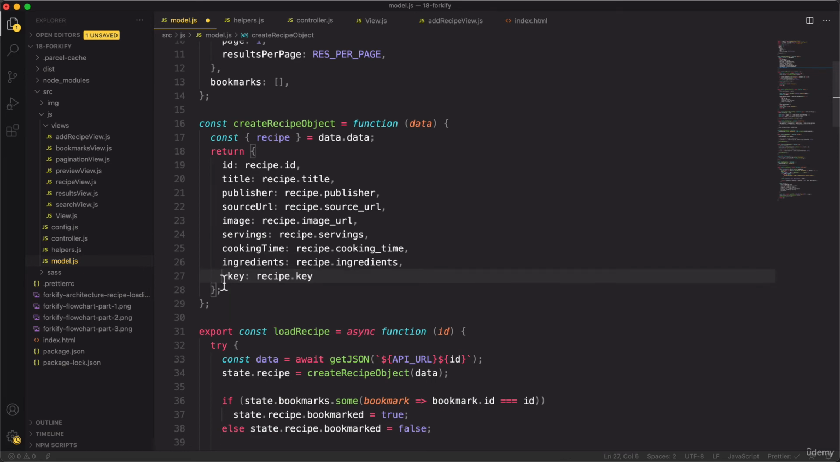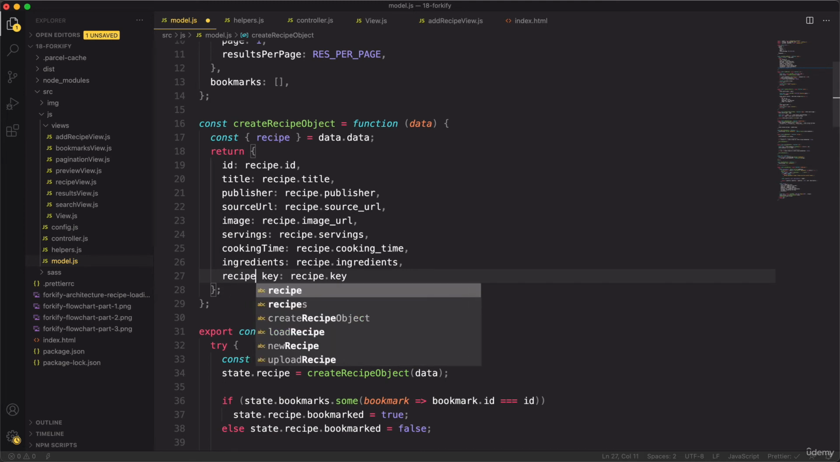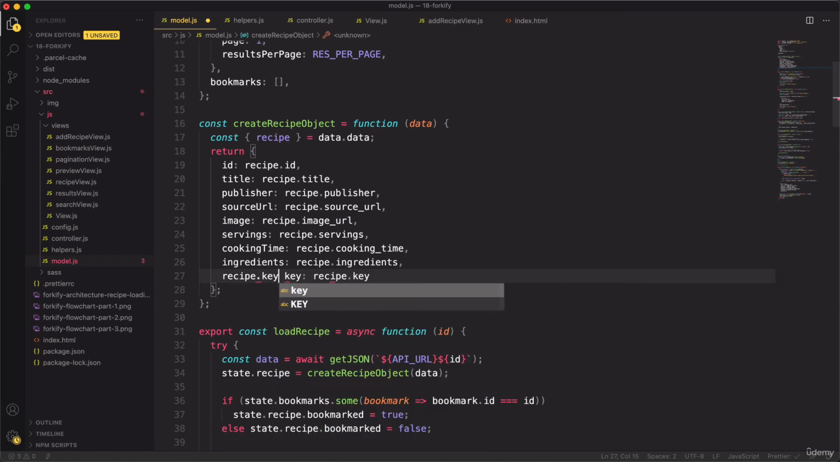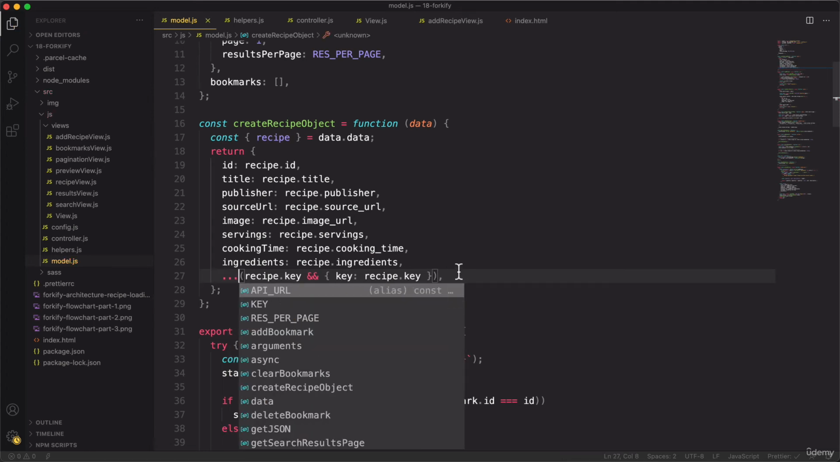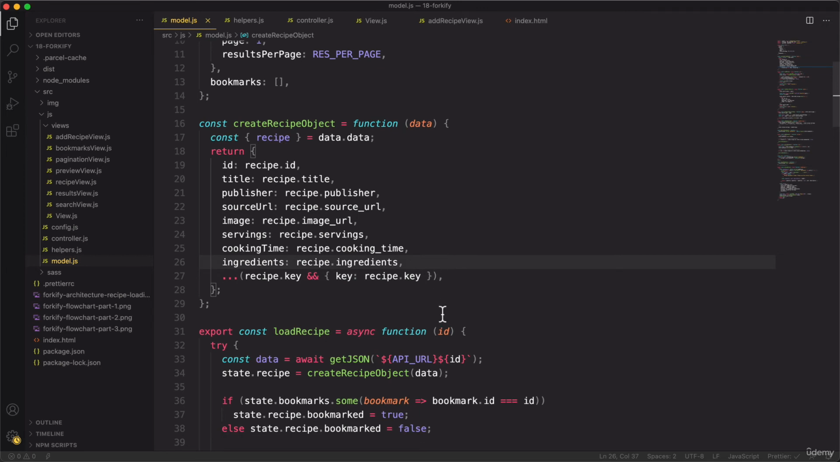So let's use a nice trick to do that. We can use the AND operator, which does short circuiting. So we can do recipe.key and then this object. All right. And I will explain to you in a second what this does. And then we can spread this. So that looks confusing. So let me explain what is happening here.